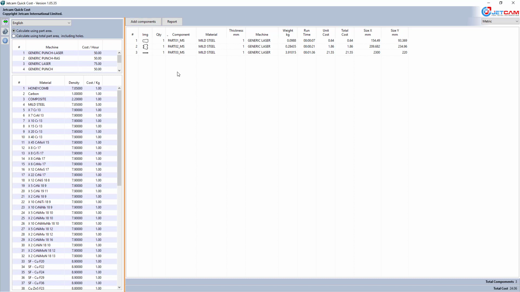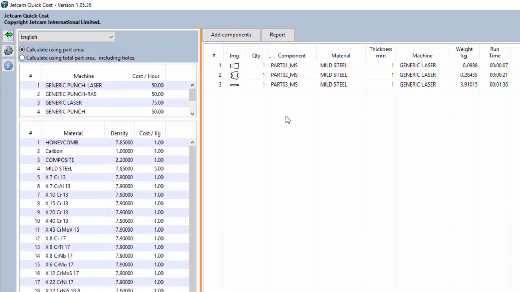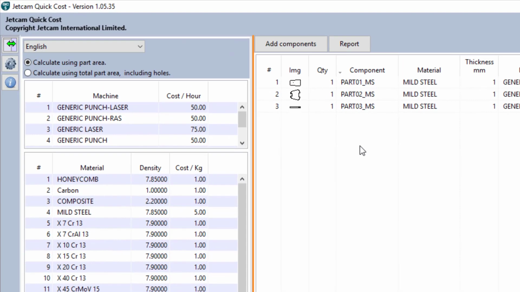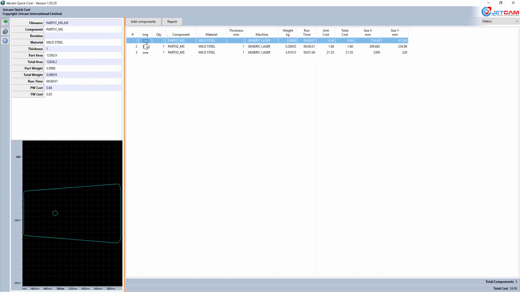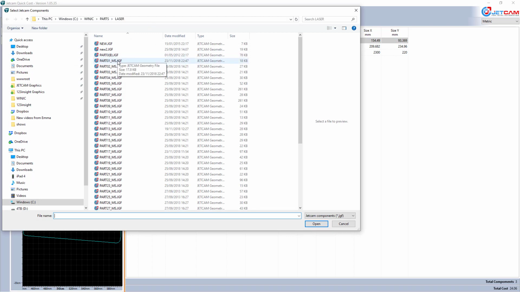QuickCost is a free app for existing JETCAM Expert customers with a current maintenance contract that provides a simple way to calculate the cost of a part based on material and machine runtime. Start by setting up your machine hourly rate and material costs, and then simply either click Add Components or just drag and drop them onto the grid from Windows File Explorer.